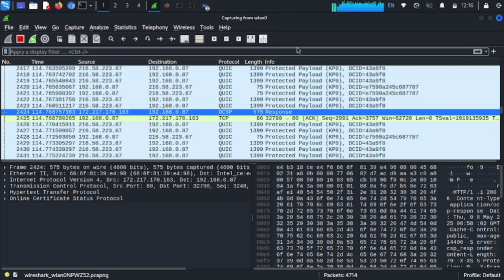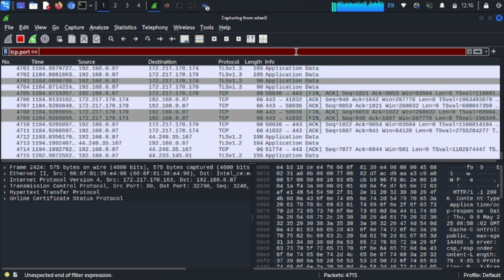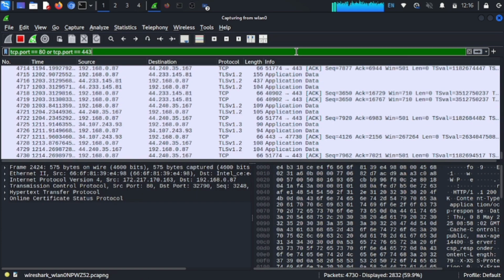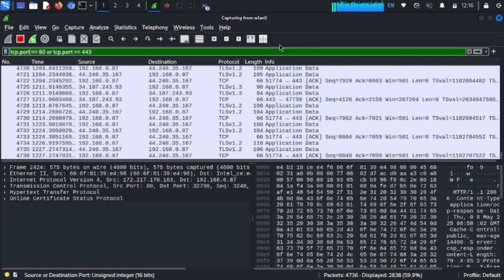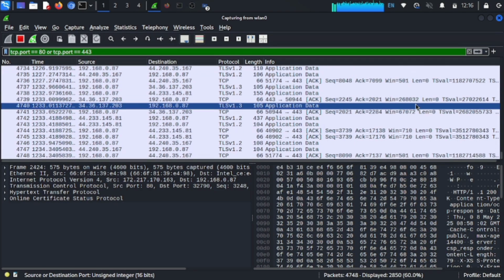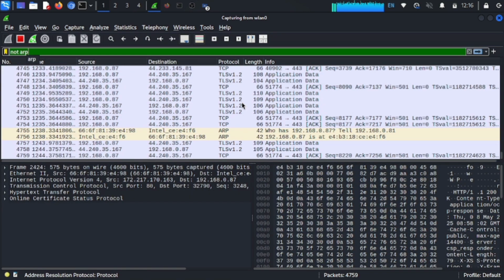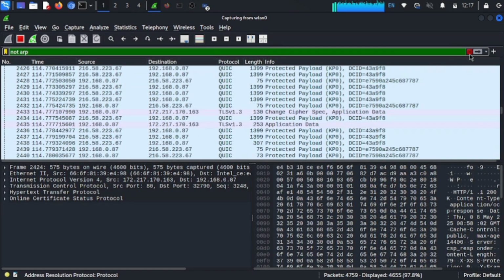You can use a word like or. For instance, you can type in tcp.port == 80 or tcp.port == 443. This one will show results for either HTTP or HTTPS. You can use a word like not. For instance, go ahead and type in not arp and it will exclude all noisy ARP packets.